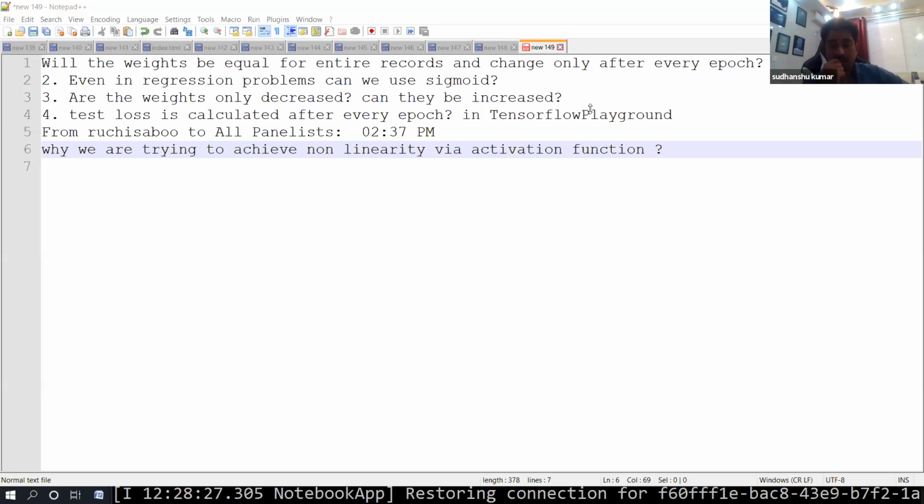Should data be linear or non-linear in a neural network? Please clarify. Go through my recording once again.